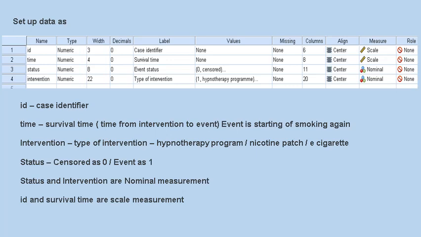Status can be either event or censored. Event is given as 1, and the event is the restarting of smoking. Censored means the participant didn't restart smoking till the end of the study, that is, till the end of 104 weeks. That is considered as censored.